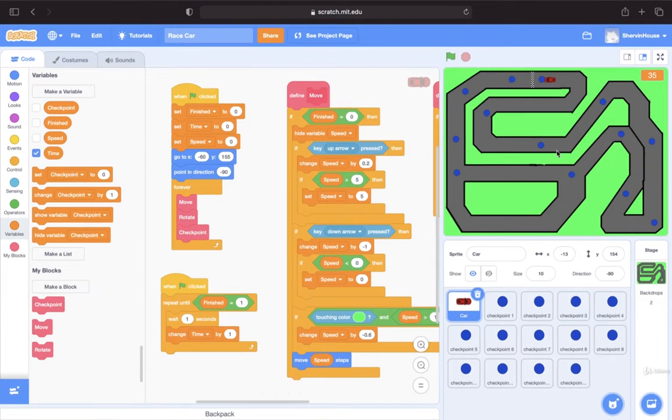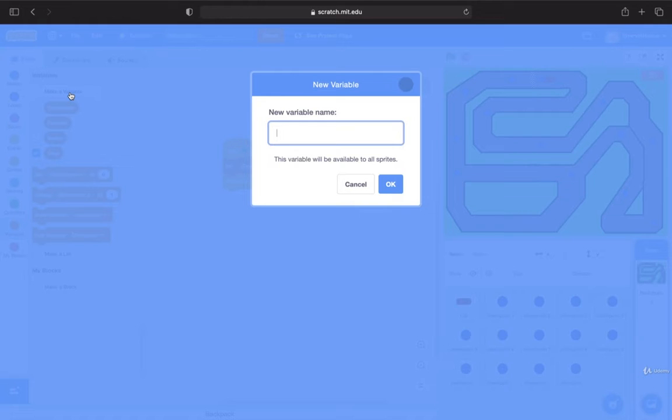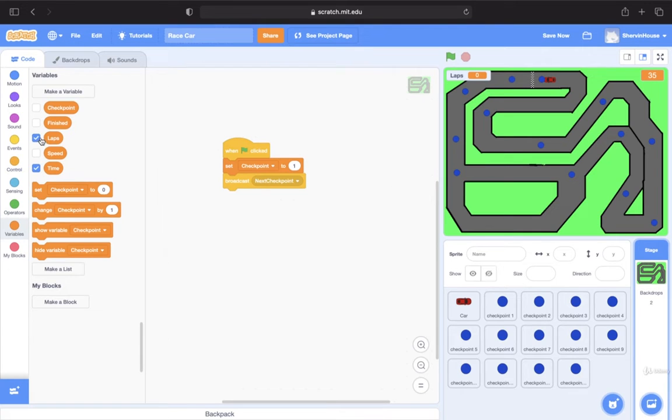All right, so now we're going to add a new variable that keeps track of our laps. So we're just going to go on the backdrop and we're going to make a new variable called laps. Again, we want to have this one ticked as well because we want to display how many laps have gone by. So again, remember just the laps and the time are the ones ticked, the other ones are not.